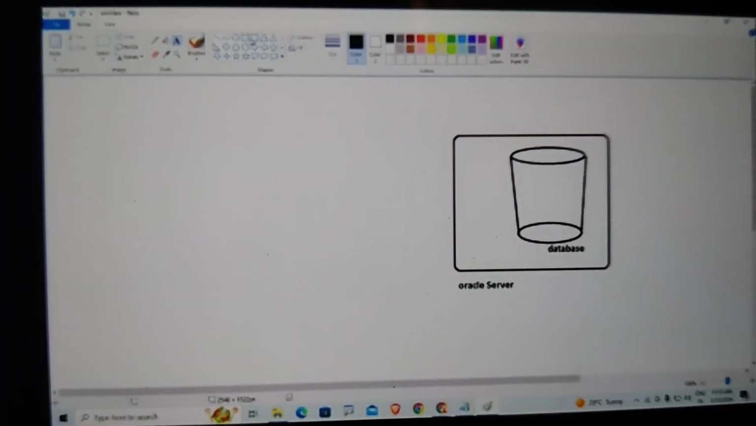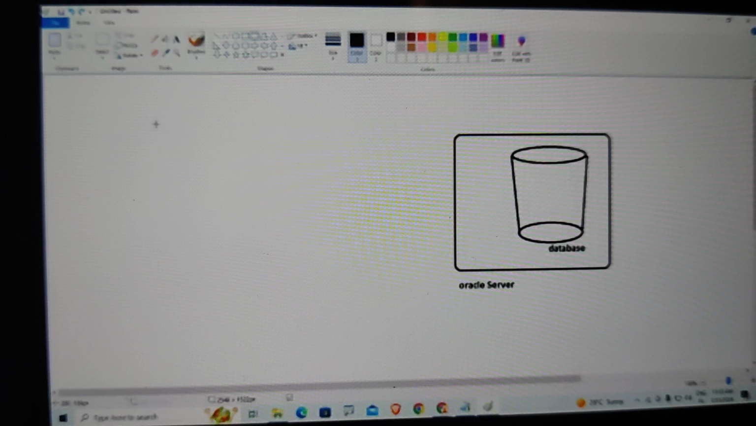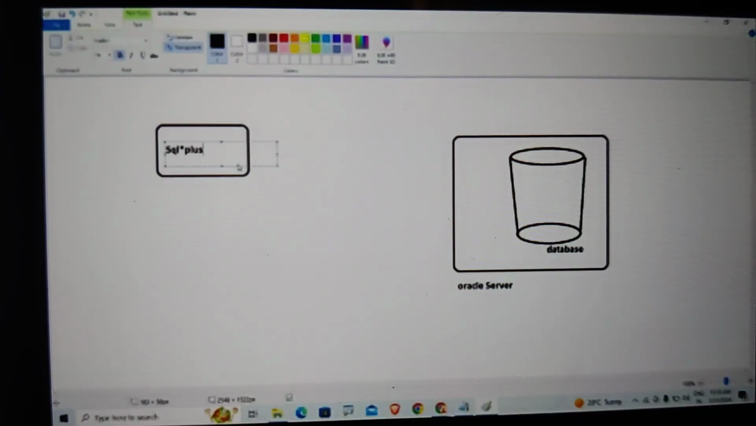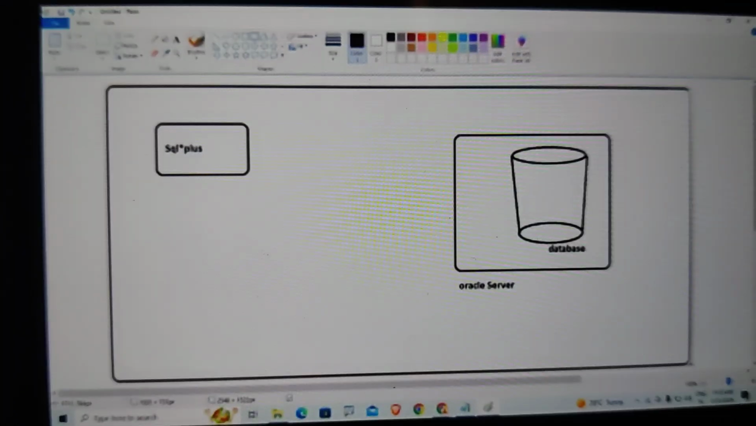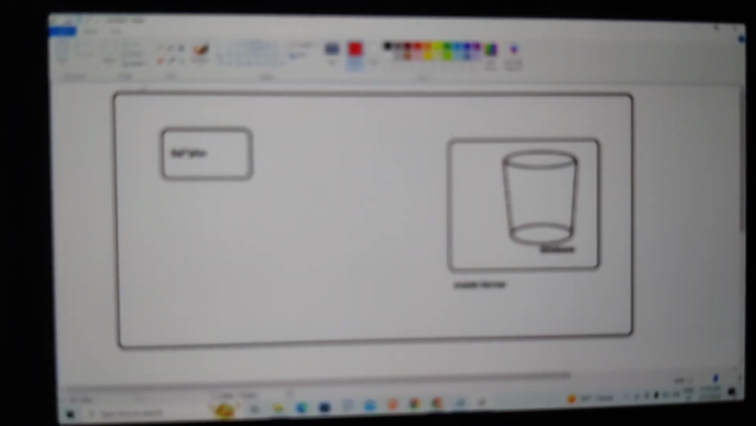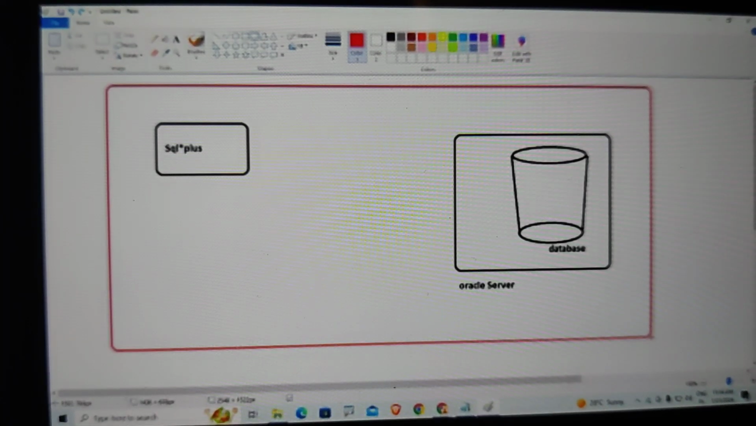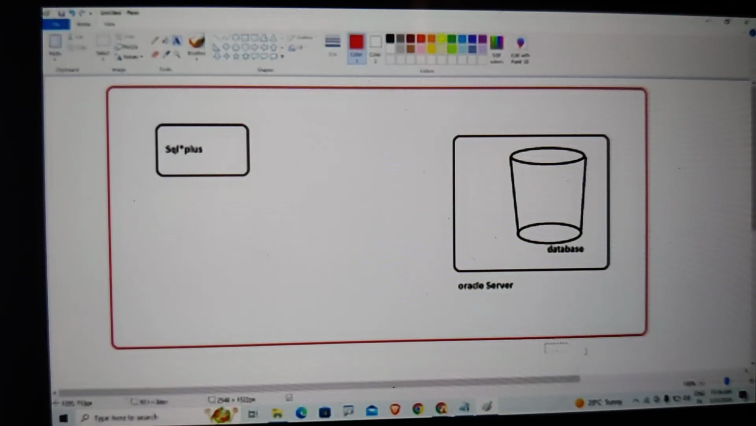So here we are calling it SQL Plus. SQL Plus is a command line interface. So this entire thing is a software. What is the software we installed? Oracle 11.